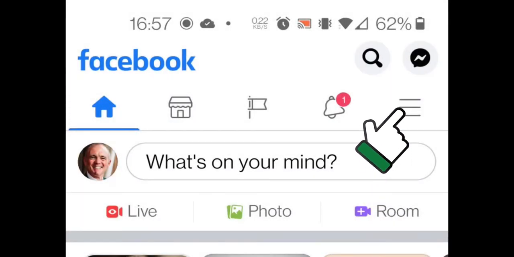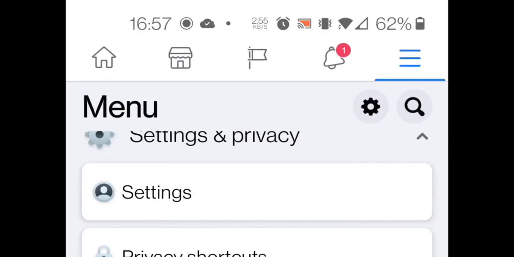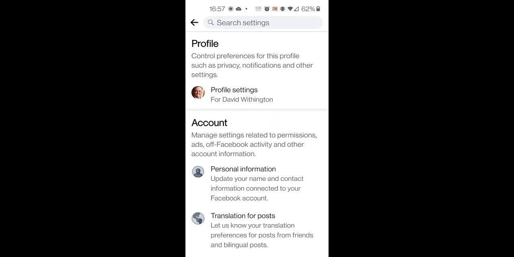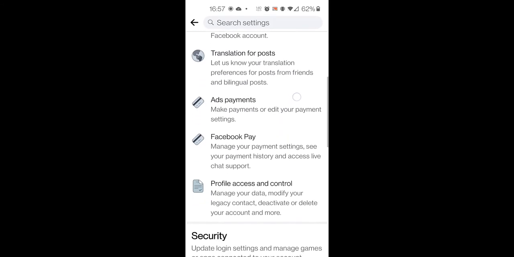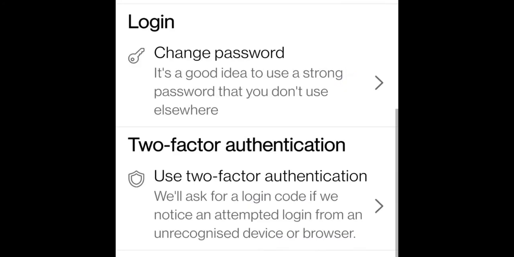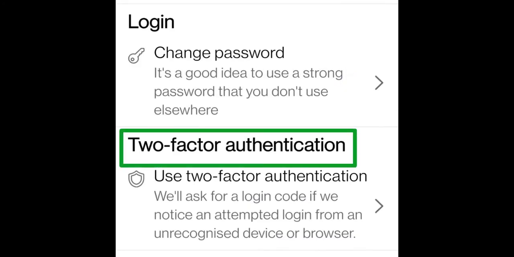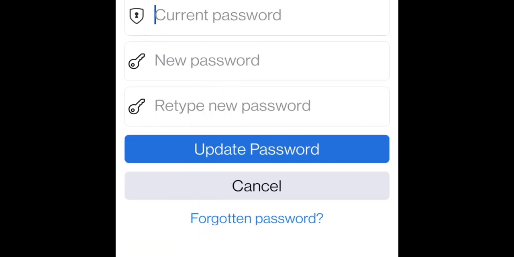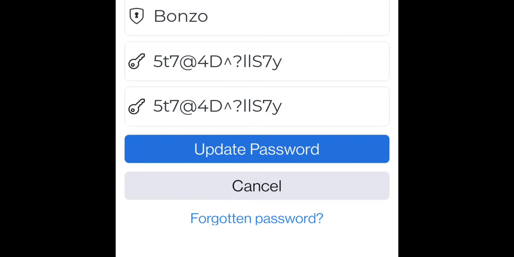But what about on a mobile phone? Well, click the three lines, then click Settings. Scroll down until you come to the Security and Login. Click that, and this is well worth considering, but for now we'll just click Change Password. Put in your current password and then create a new hard to guess password, and don't forget to update it.